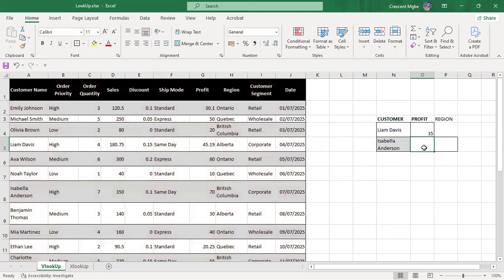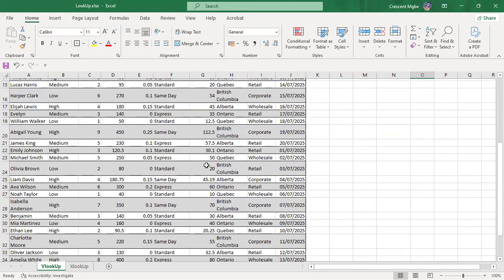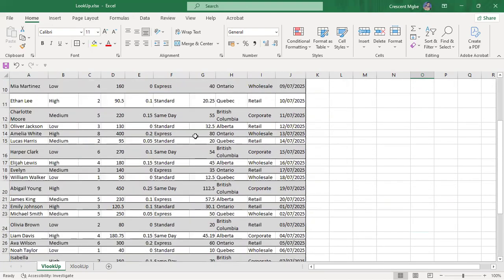You can see the profit there is 35 for Liam. This is Liam. I think this is not correct. The profit for Liam should be 45.19. Do we even have 35 here at all? So where is it getting 35 from?